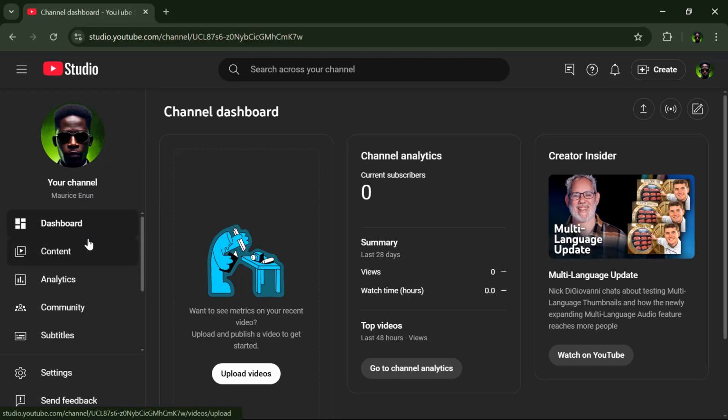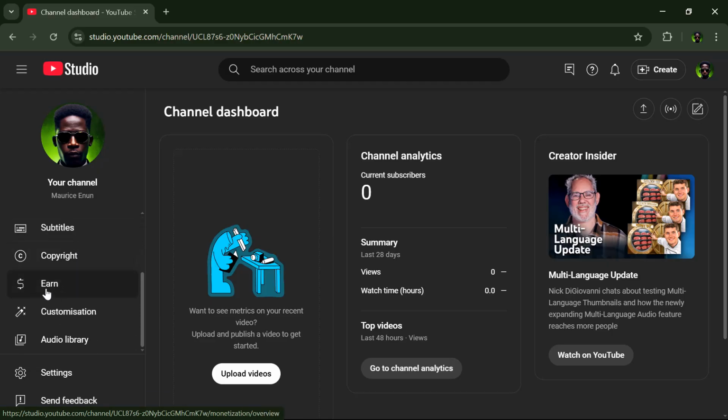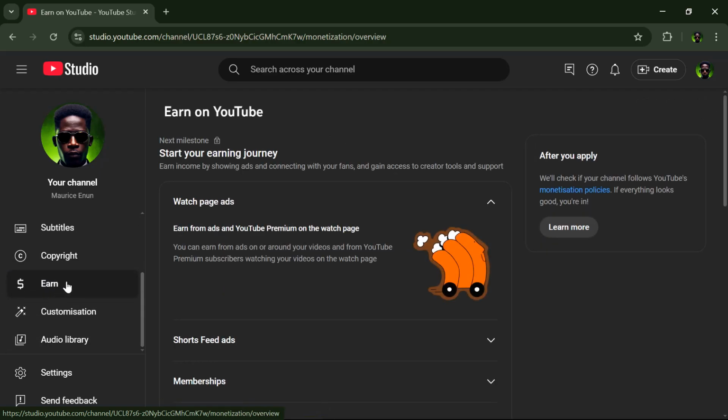All right, so the requirements for monetization are simple. Just simply head over to the Earn section at the bottom of your screen. So using this slider, scroll till you find Earn. And you can see here, we'll check if your channel follows YouTube monetization policies. If everything looks good, you're in.